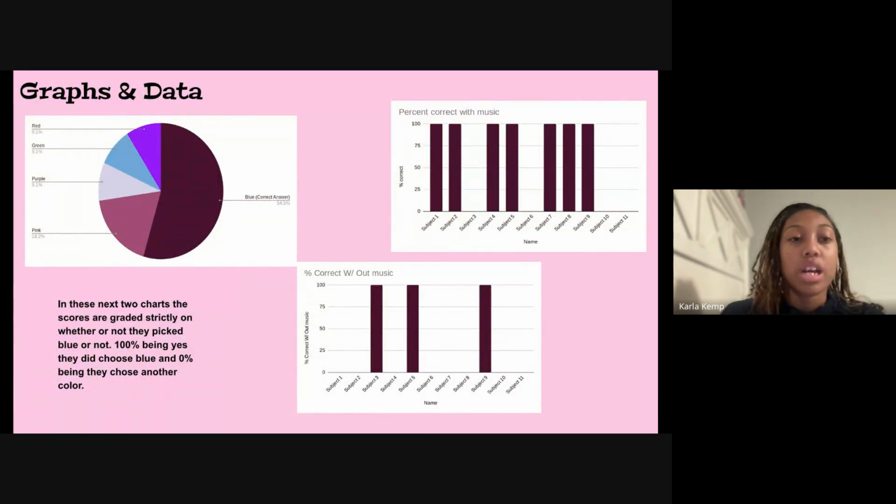On my next slide, I have my graphs and my data. On this pie chart, I separated everything into what colors they chose. About 9% of my 11 test subjects chose red, some chose green, some chose purple, and then next was pink, which was really popular amongst them. But what took over in a landslide, about 55% of my people, was blue, which was the correct answer.